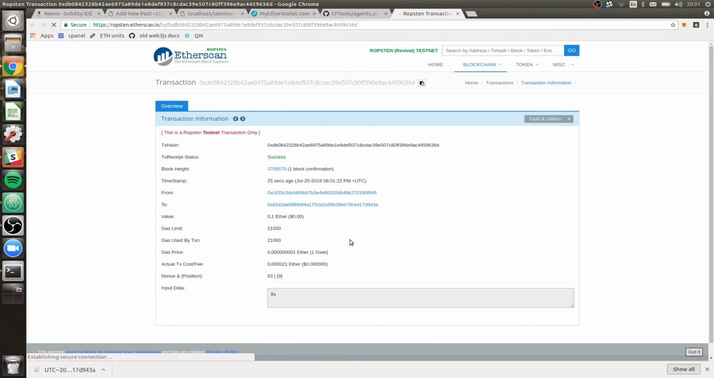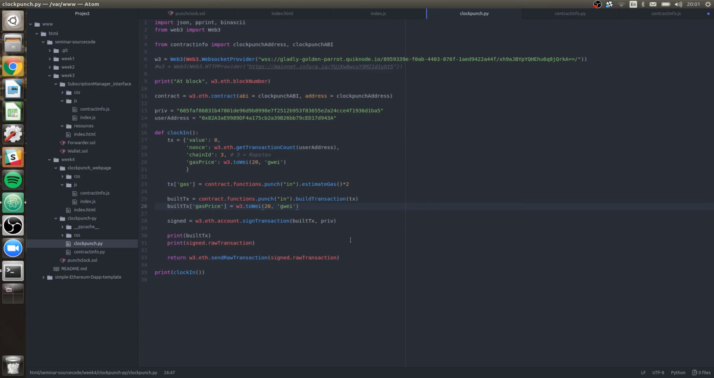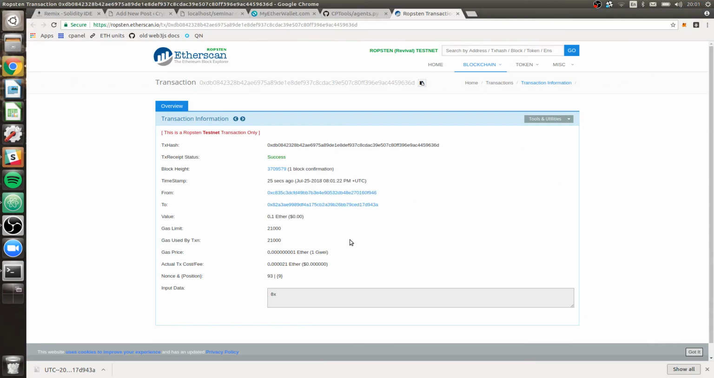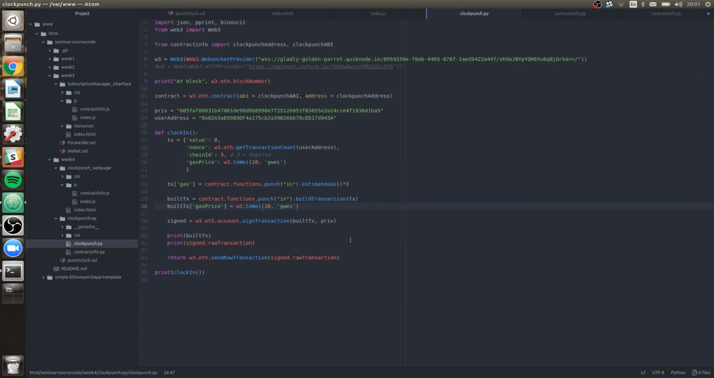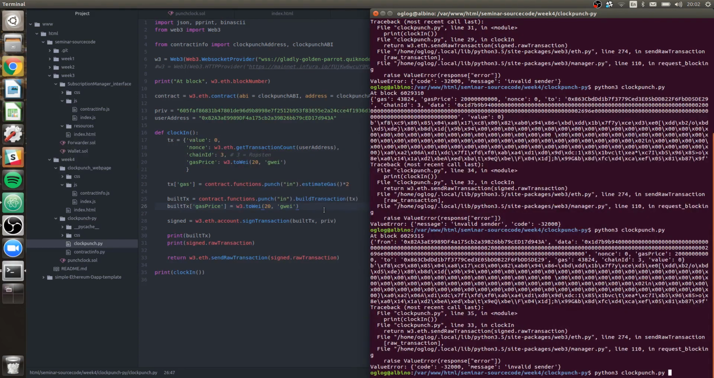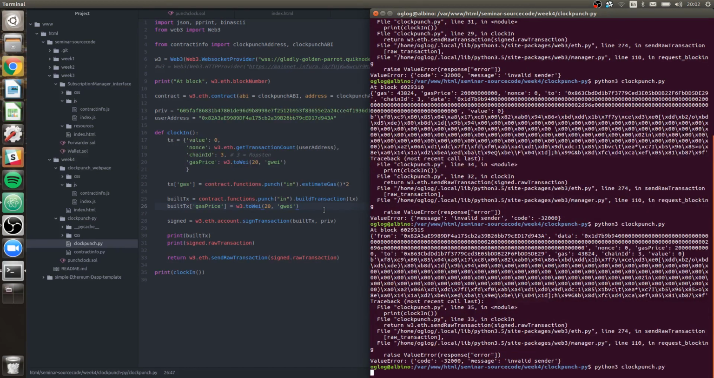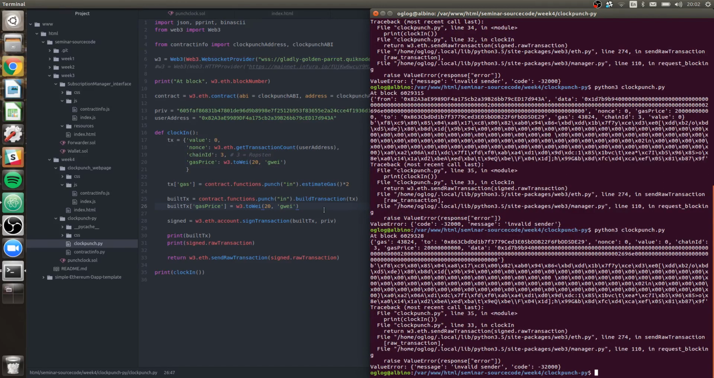Is this mined yet? It did. Okay, well, that's good that it mined. So now that we've sent Ether to this address, and I've also increased the gas price, which wouldn't have given us an error, but it should have stayed 20. So let's run this again and see what happens. Invalid sender still. Interesting.